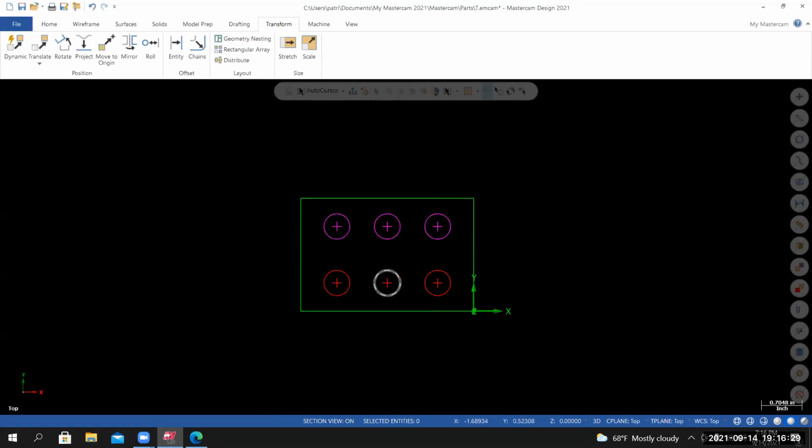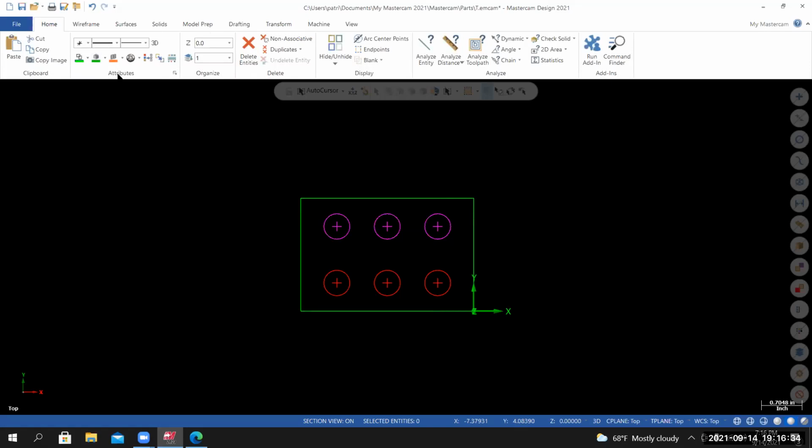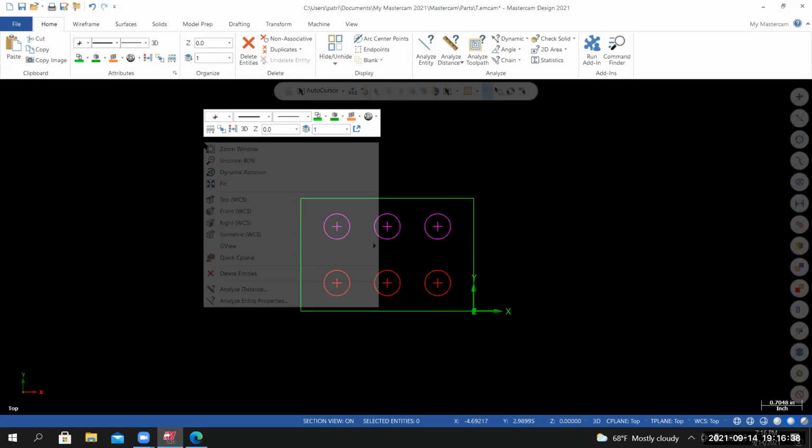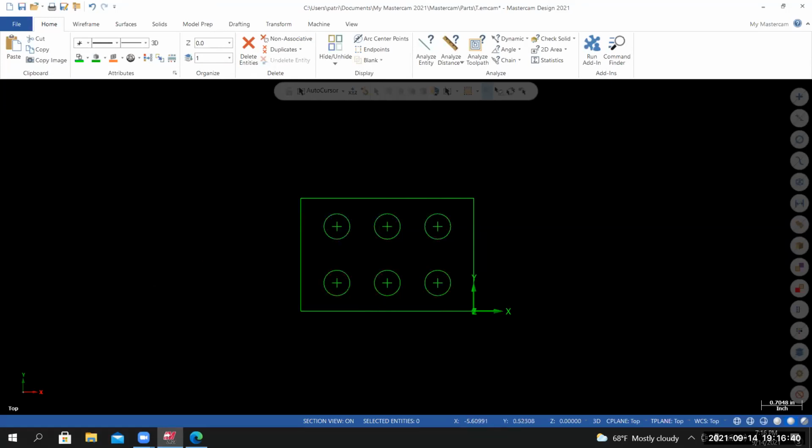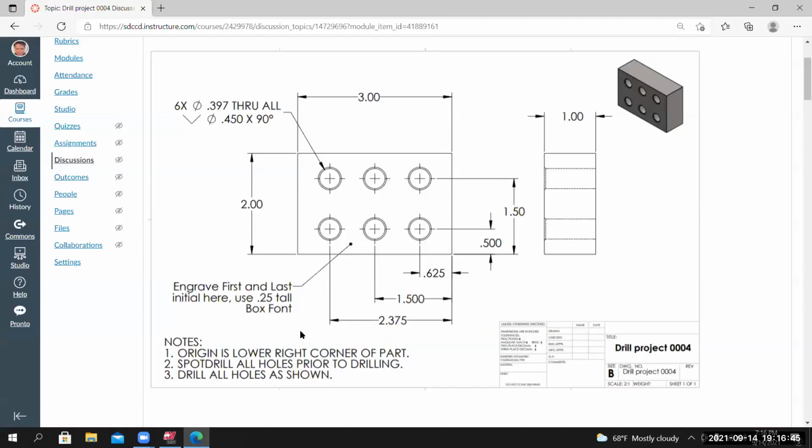To clear the temporarily assigned colors, I could go to the Home tab, in the attributes section, and select clear colors, or I can right click on my screen and select clear colors. We'll go back to the project page.